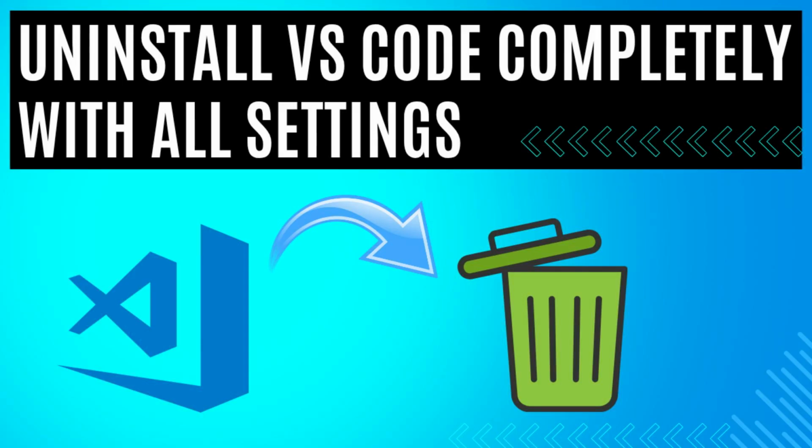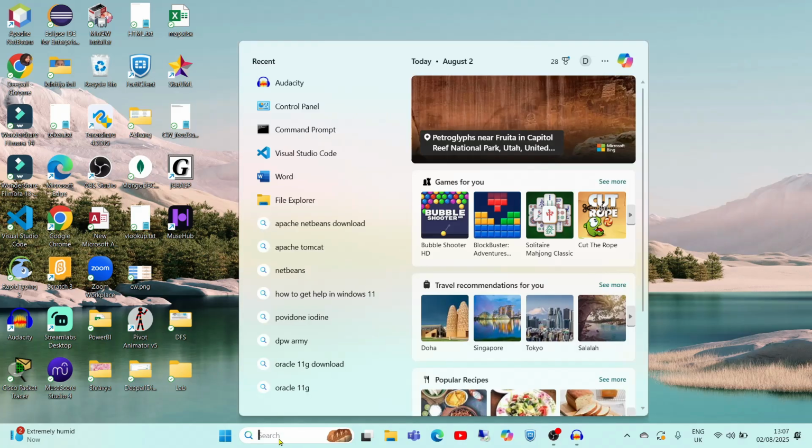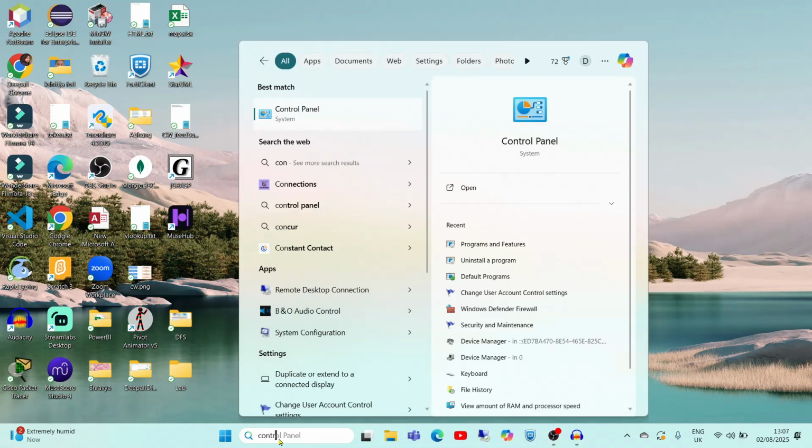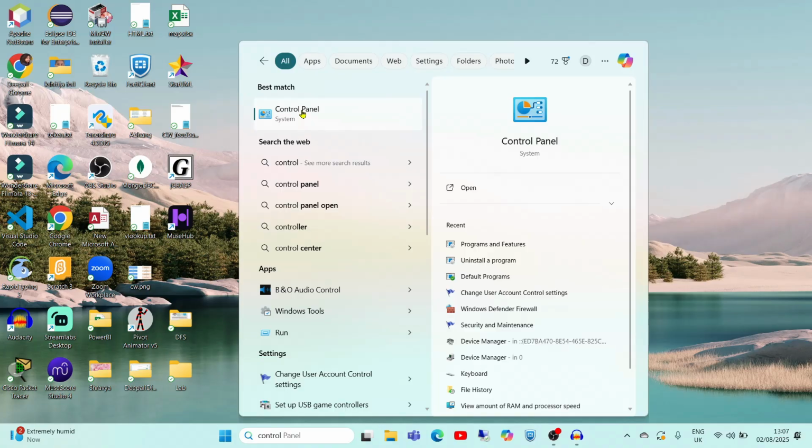In today's video, we are going to see how to uninstall Visual Studio Code Editor completely. So friends, first you need to open the control panel. For that purpose, within a search box, you can type control panel. Here it is showing control panel. So just double click on it.